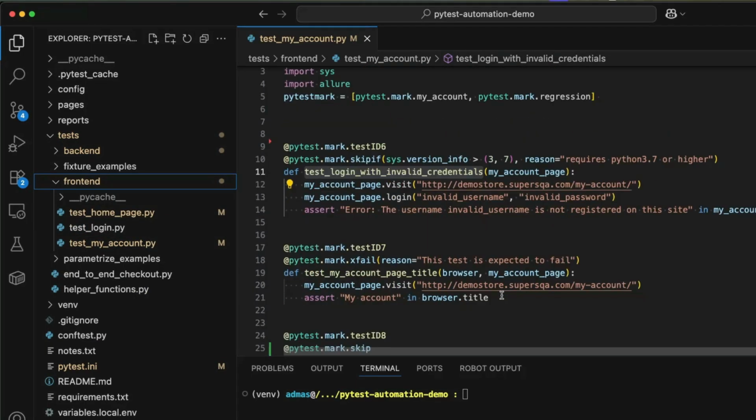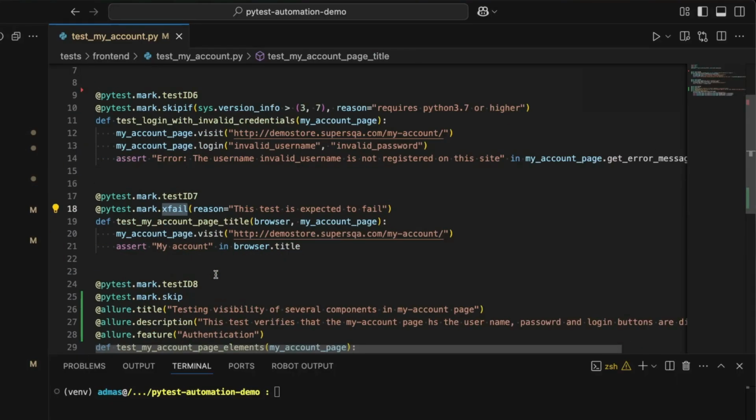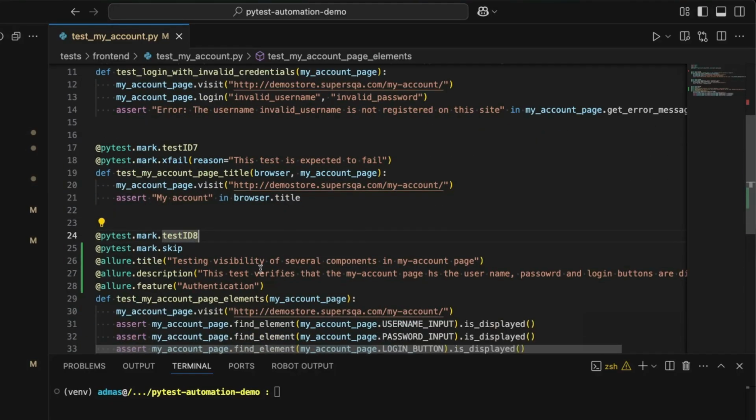First, let's look at the built-in markers, even though the power is actually in the custom ones, but it's good to know the built-in ones. We have skipif, we have xfail, and we have skip. Now let's start with the skip one. The skip one is basically just going to skip the test.